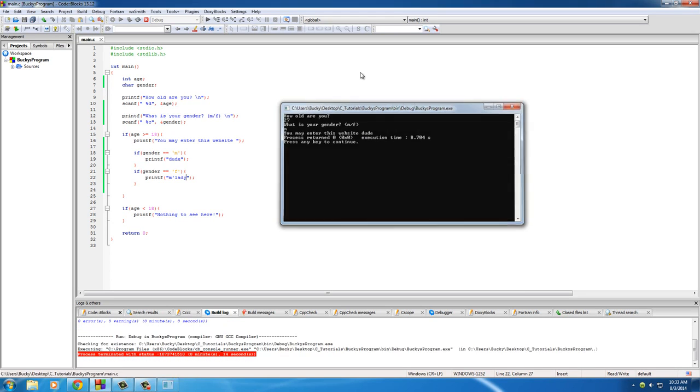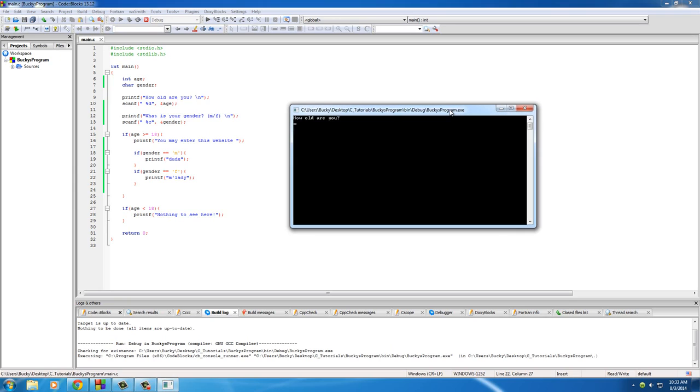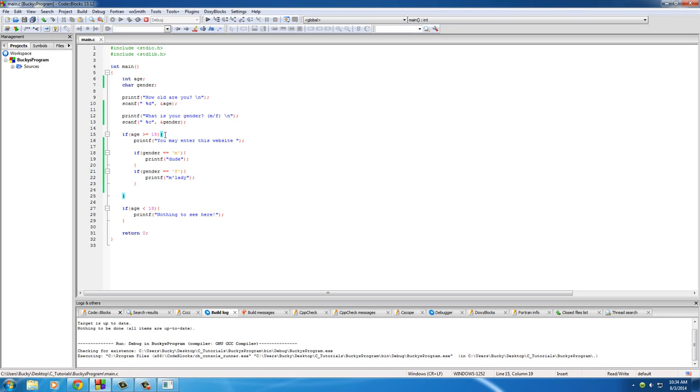Pretty cool. Now let's go ahead and run that again, and we'll say, okay, but what if it's my sister. How old are you? 15. Hit enter. What is your gender? She is a female. And hit enter one more time. It says nothing to see here, and that other decision never gets made. Because basically what's going to happen is it's going to say, okay, you're not above 18, so I'm going to hop right down here. I'm going to skip over all of this right here, and I don't even use that gender variable ever again.